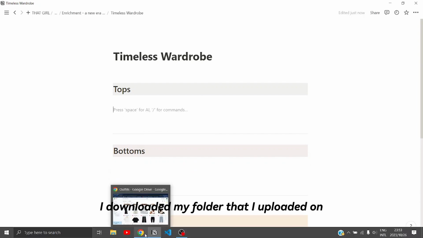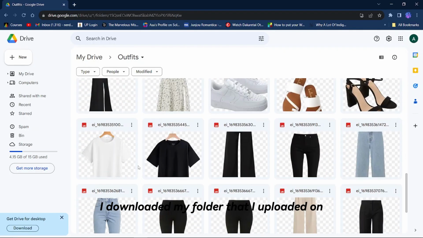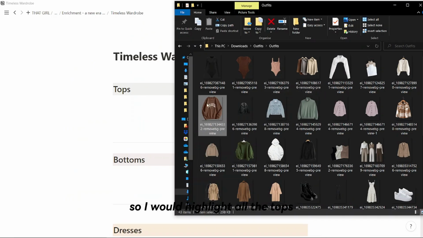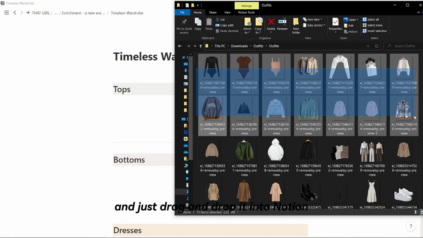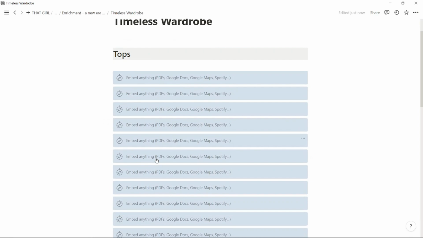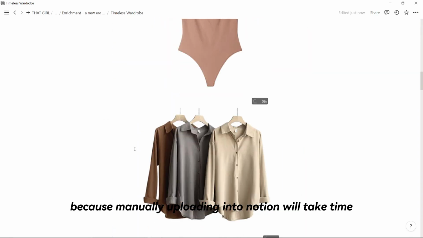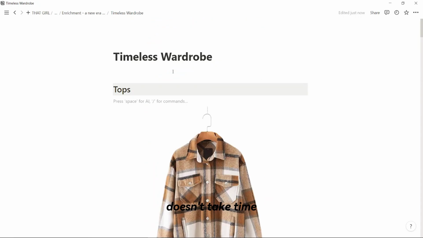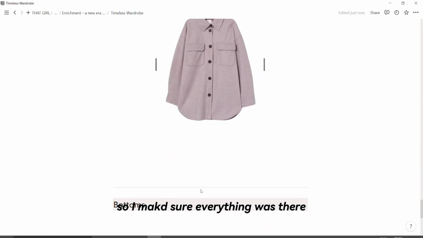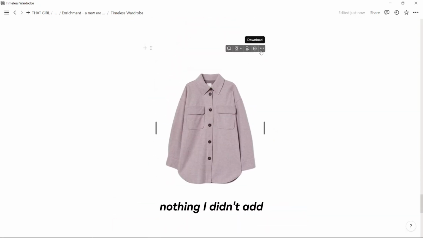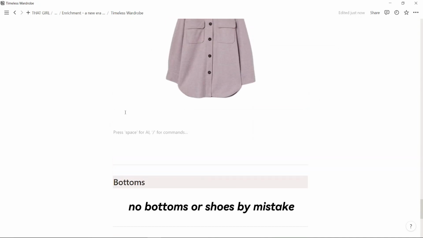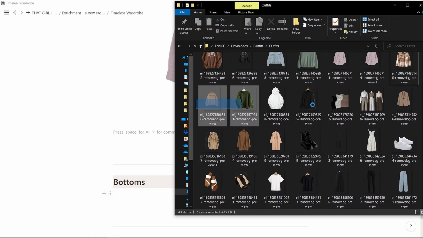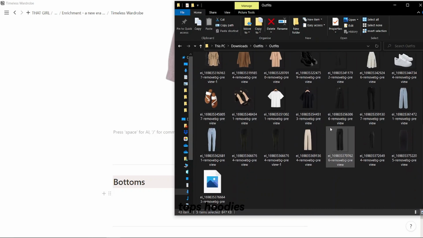So after doing that, I downloaded my folder that I uploaded on Google Drive onto my laptop, made sure everything was there. So I would highlight all the tops and just drag and drop it into Notion, because manually uploading into Notion would take time. So I suggest you drag and drop, easy, simple, doesn't take time. So I made sure everything was there, no duplicates, nothing I didn't add, no bottoms or shoes by mistake. And then I added the rest, tops, hoodies.